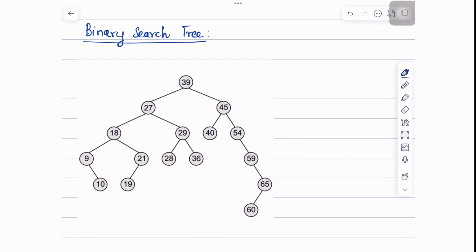In this video, let us see about the binary search tree. So hope you remember what is a binary tree. In the binary tree, the nodes in the tree can have either 0 children or 1 child, or it can have at most 2 children.